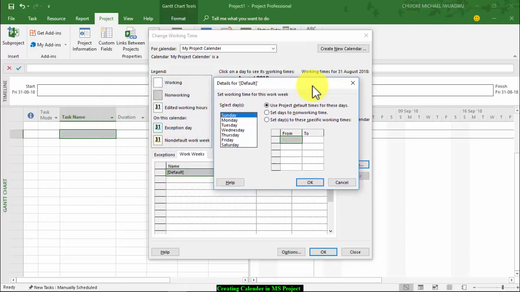Now this is the work week of the calendar of my project. So we want to say we work on Monday, now drag down to Friday, and we say set days to these specific times, assuming that we work from 7 AM to 11 AM and from 12 PM to 6 PM.